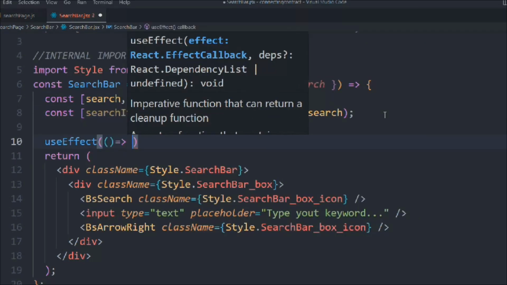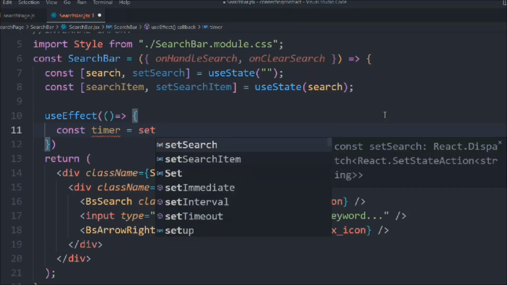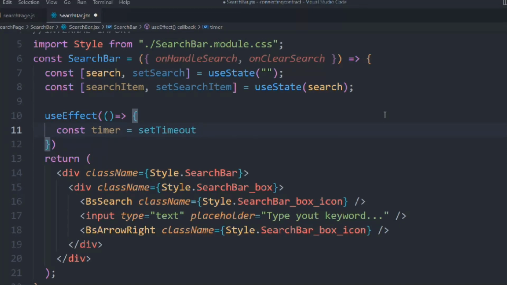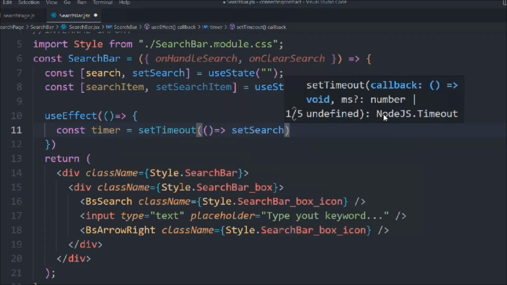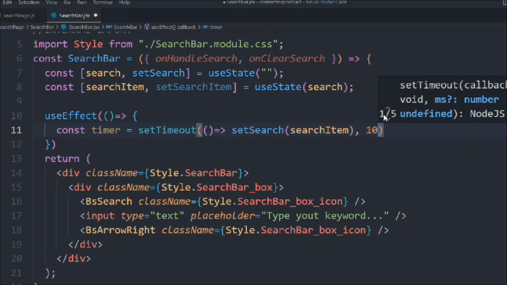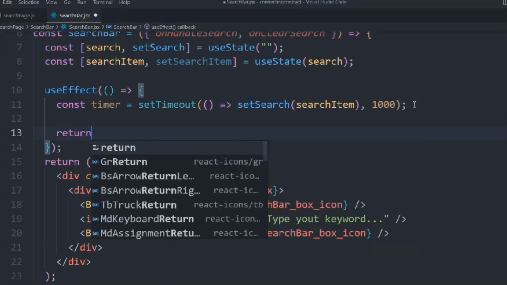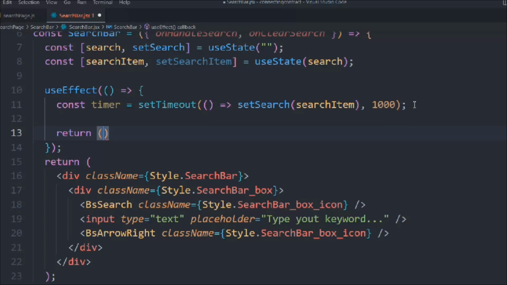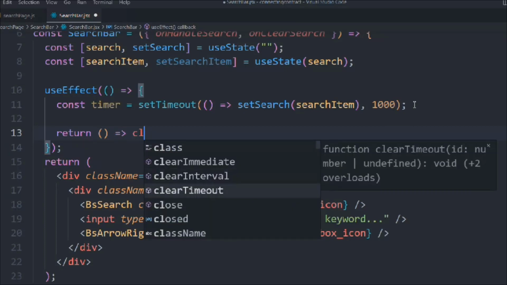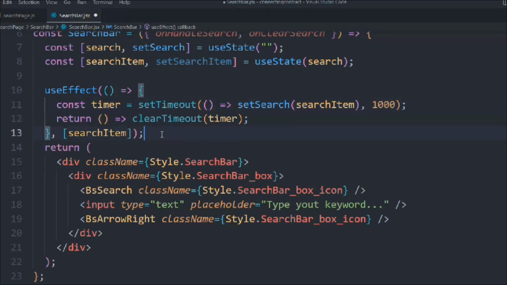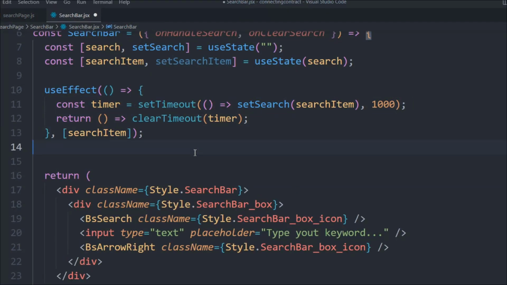Now we'll come down, and we'll say const timer, and we're going to create a set timer, so we can delay the timing. In that we're going to call set search, and we're going to pass the search item, and it will take 1 second. You can adjust the timing as per your need, but I'll go with 1 second. Now we need to return the function, so let's clear the timer once everything gets done. We'll call this clear timer function, and it's going to be on search item. So that's the basic function.